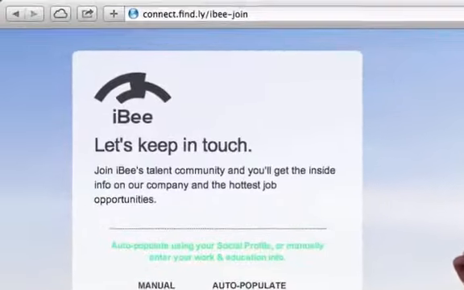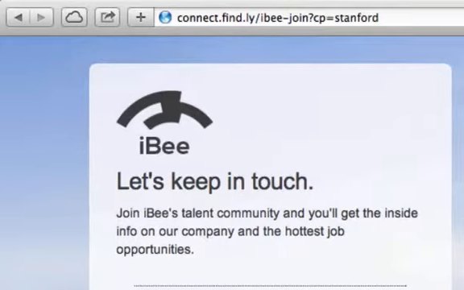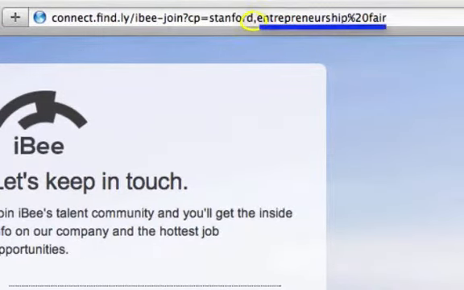Today I'm going to test it out by adding a campaign variable to a join pollinator. Here I've added CP=Stanford. You can also add multiple campaign variables in the same URL that are separated by a comma. Here I've added entrepreneurship fair. Note that each space has to be replaced by %20 for the browser to be able to read the URL.